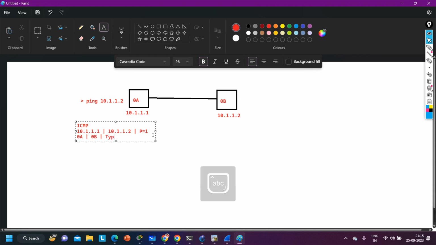Then there will be the type field. In the type field, what will be the value? 0x0800 for Ethernet. Why? How will it select this one? This is the type code of IPv4. Yes, IPv4.